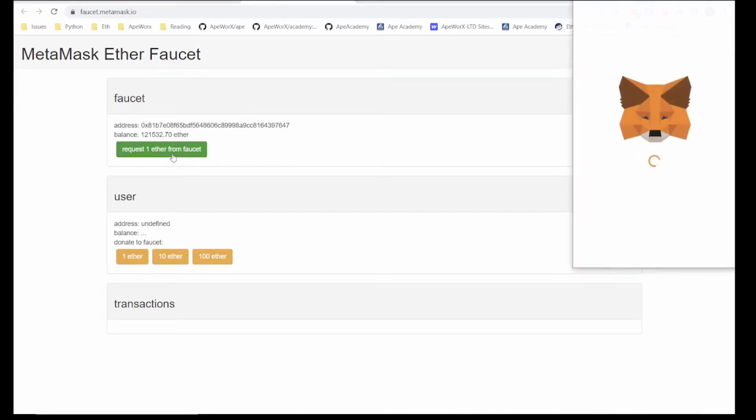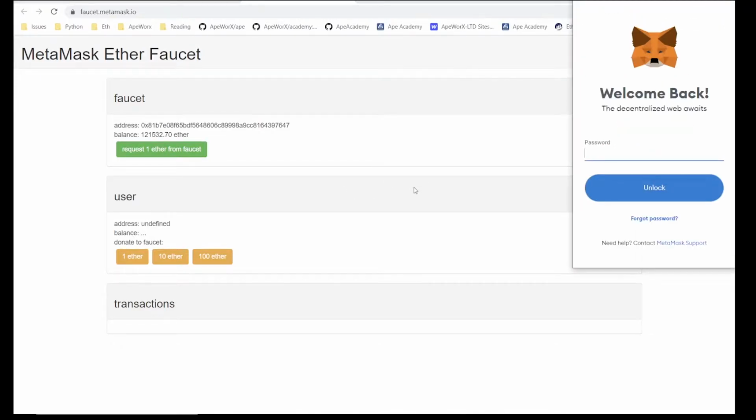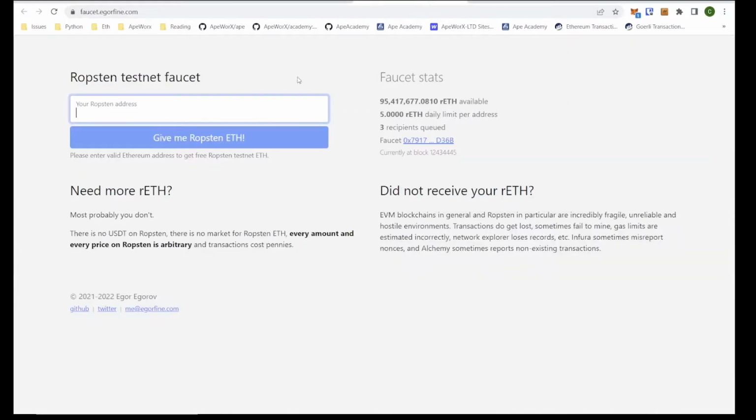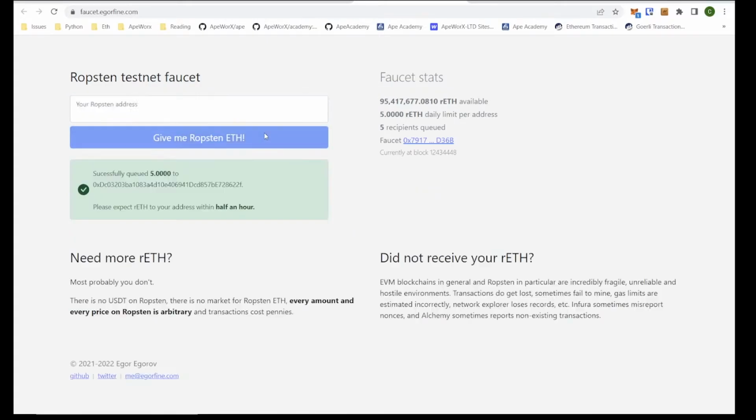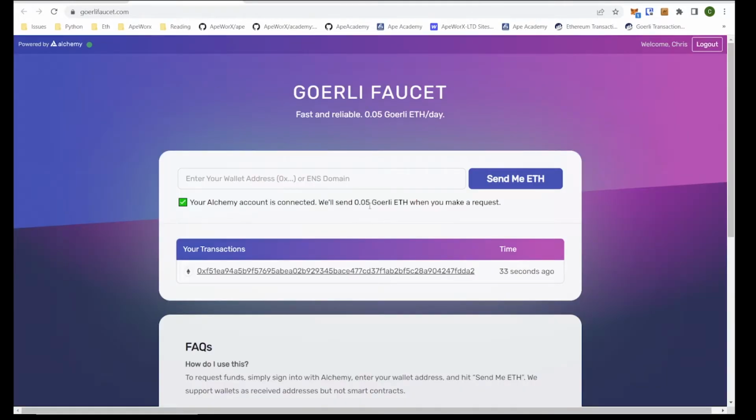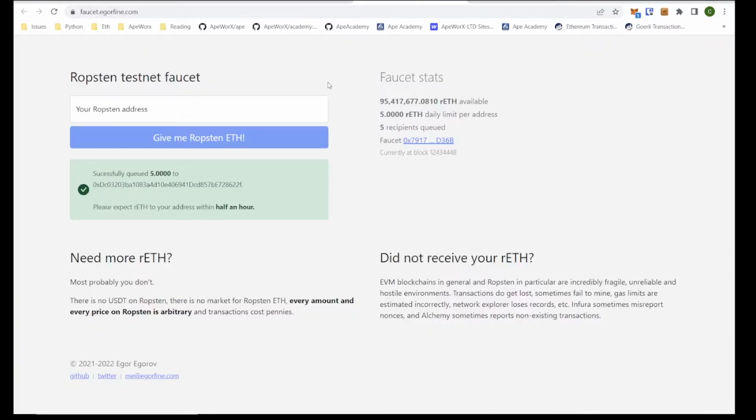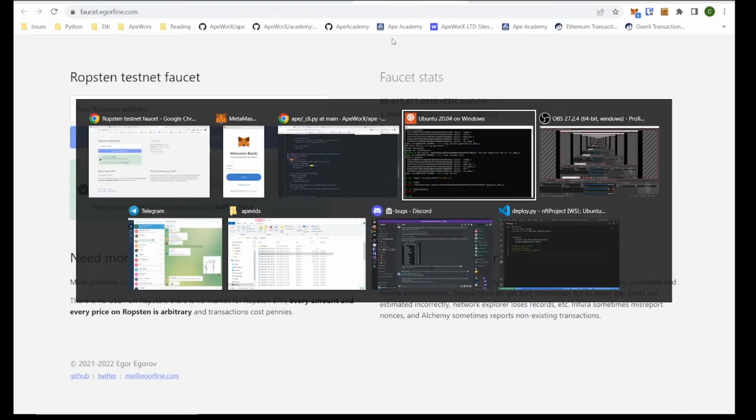To get ETH from this faucet, you need to sign in to MetaMask. My account that we just created is not going to be on there, so I'm not going to be able to use this. And Ropsten is pretty easy. Same thing, where you just put it there and send it. Perfect. Ropsten gave me the most ETH, and Goerli gave me 0.05. So we're actually going to just try and use Ropsten.